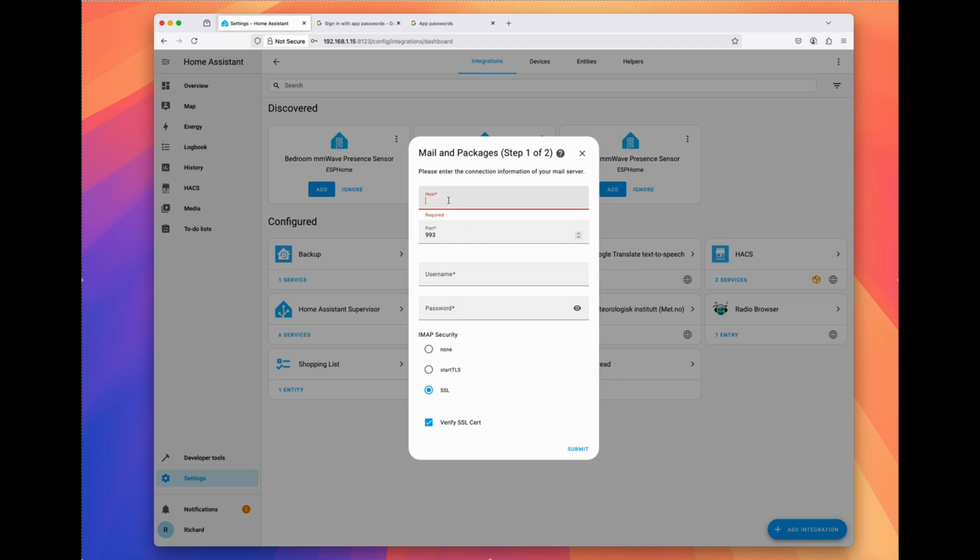We come back to this page and the host is going to be imap.gmail.com if you are using Gmail. If you are not, the documentation tells you what to do. For the username, it's going to be the email that you are using to track those. So this will be mine. And then the password will just be that app password copied with the spaces in the middle. And then you hit submit.